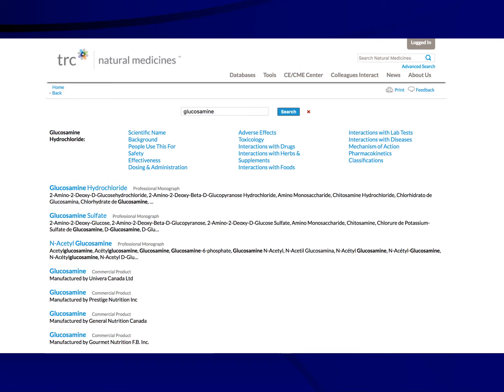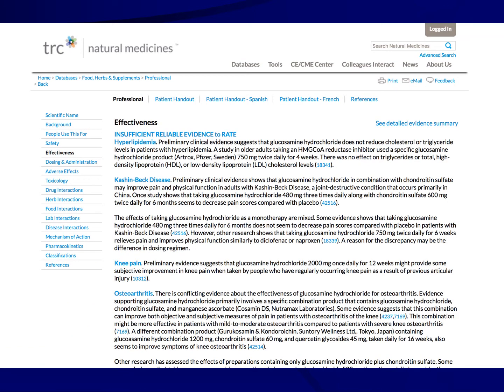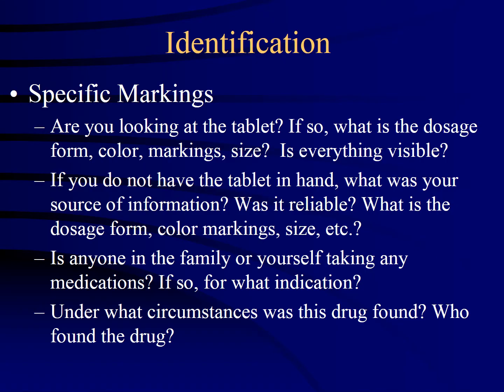Now, when you get the listing of monographs and information, make sure you choose the professional monograph. One of the best sections in Natural Medicines is the effectiveness section. This is the section where it describes the efficacy of the product. So here for glucosamine hydrochloride, under effectiveness, you will see that there's insufficient reliable evidence to rate it for hyperlipidemia. For questions about identification regarding specific markings, you would want to ask, are you looking at the tablet?